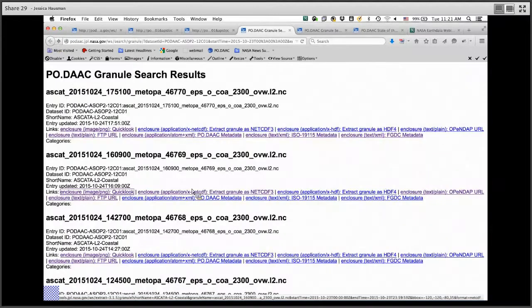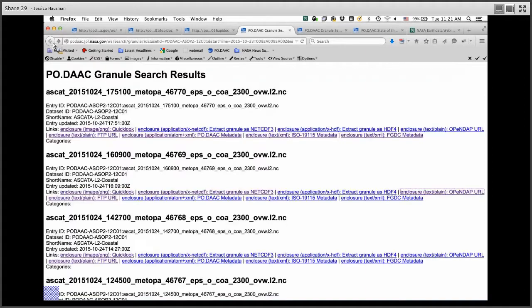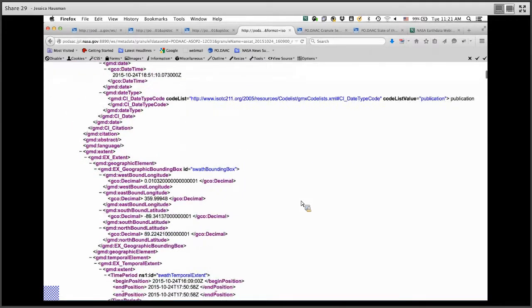You also have the data extract, so you can choose NetCDF format or HDF. You can get the OpenDAP link as well, and this also contains all the subsetted information in the OpenDAP link. And of course, various flavors of metadata, which is definitely an important aspect because now you understand what the data is trying to tell you. This is an XML format, which is a very machine-readable format, and you can glimpse from the information what's in there as well.